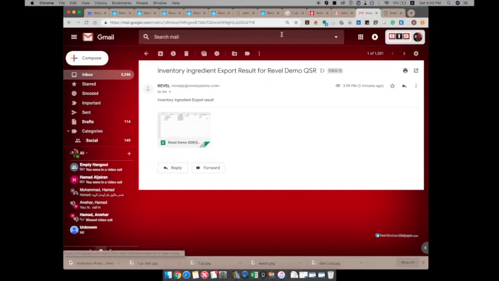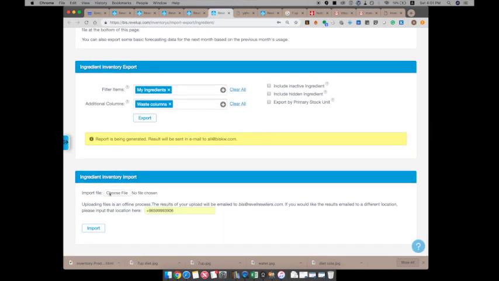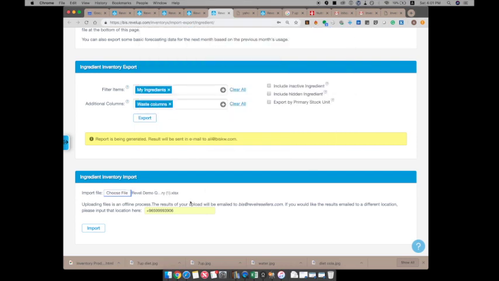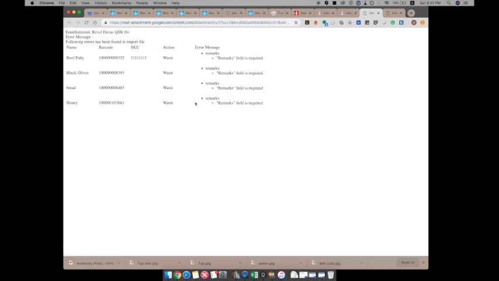So just go to the same place, choose file, and make sure I put my email, import, and then let's look at the results in the email. So let's look at it and see if I have any errors. Oh, I do have an error. Oh, I forgot. It looks like I didn't put the remarks field with the wastage.